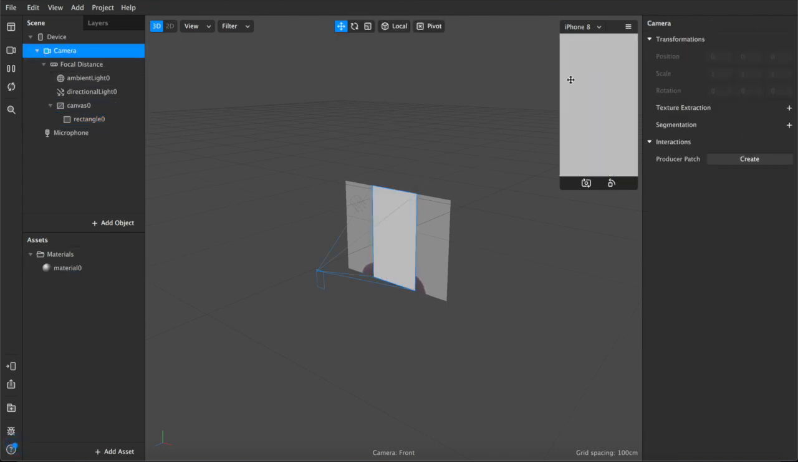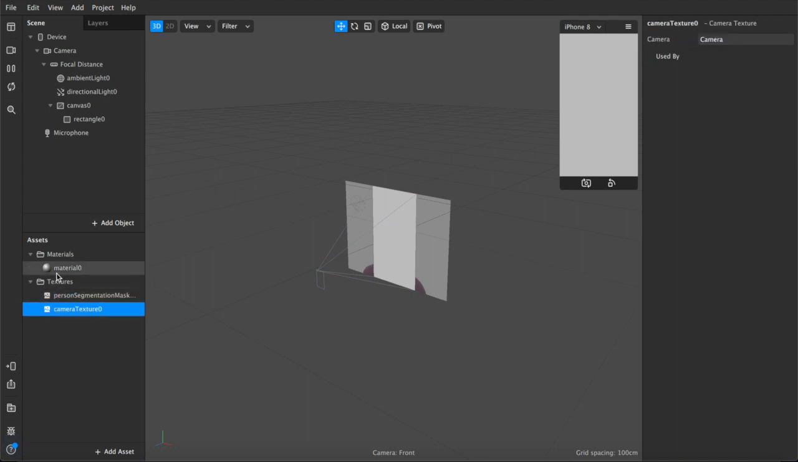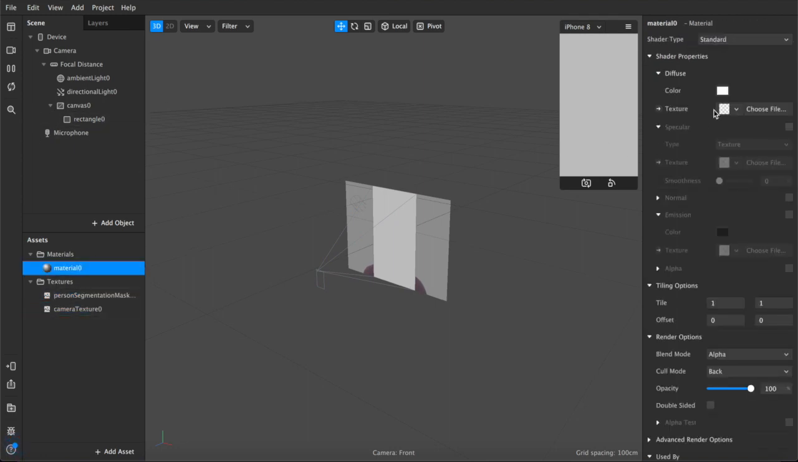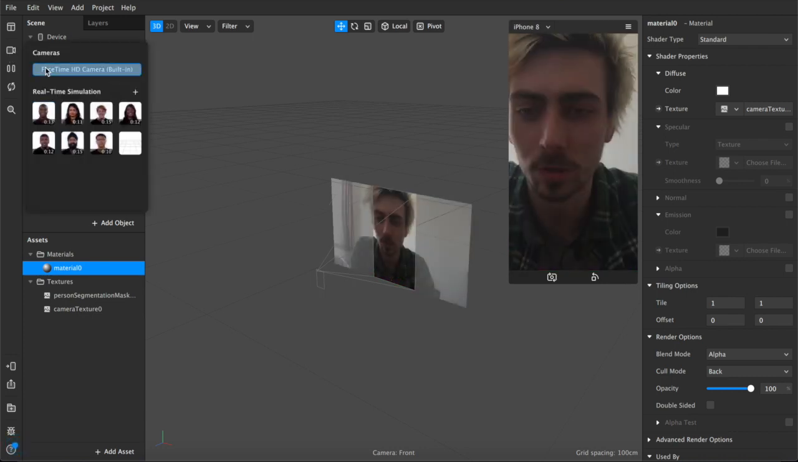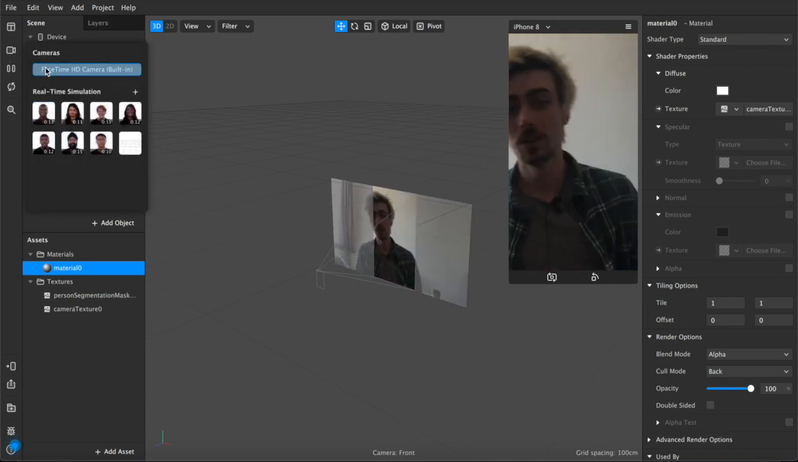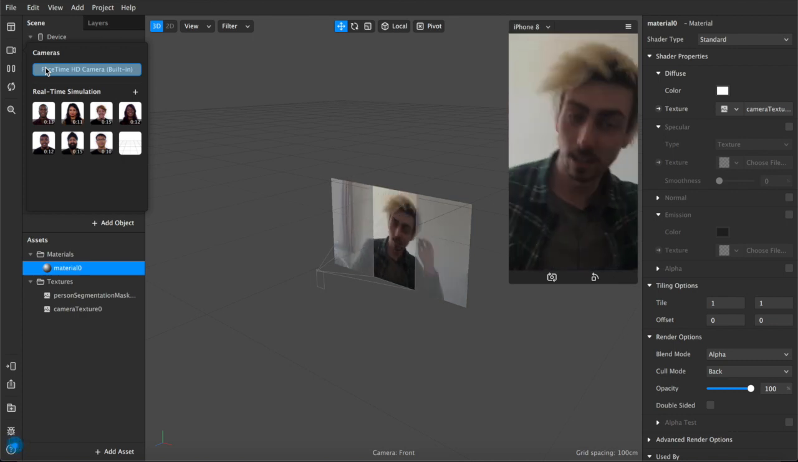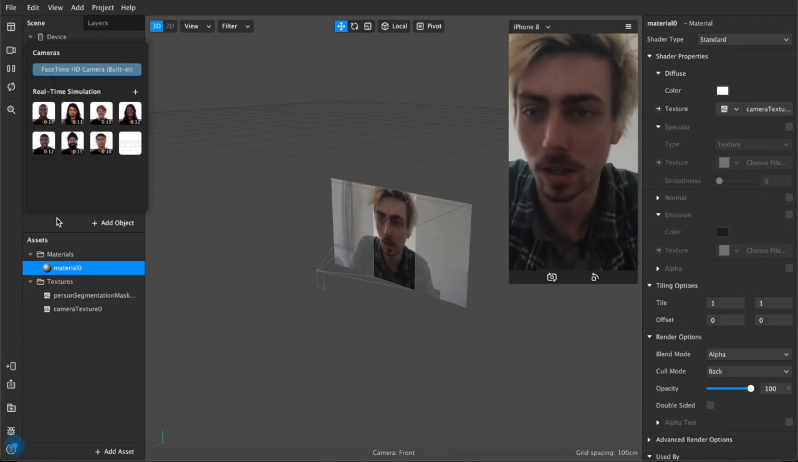So we're going to come up here to camera, and then under segmentation and texture extraction, usually we'd use both, but in this case we're just using the camera texture because we only have the one layer. We're going to take our material and add the camera texture here under the shader properties, diffuse texture. So now we have that, and if I switch back to the FaceTime camera, which I probably should have done by now, you'll see that we're cut out from the background and everything's looking pretty good. It's all done on one layer.